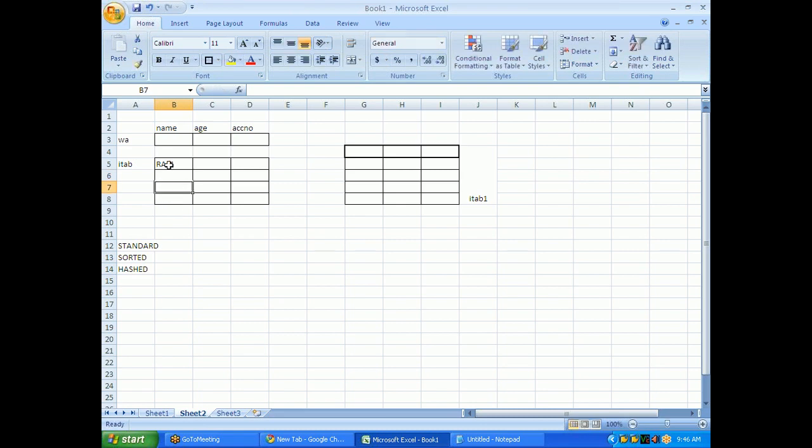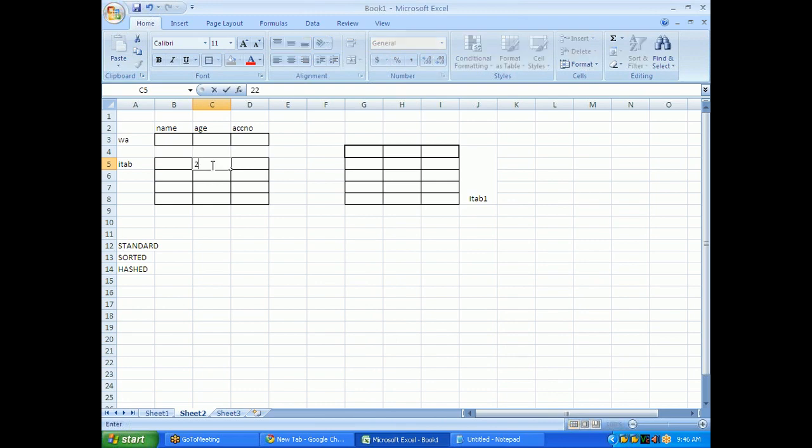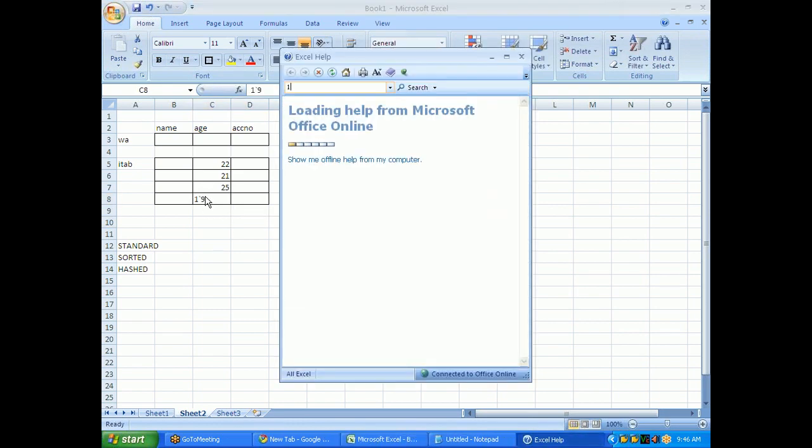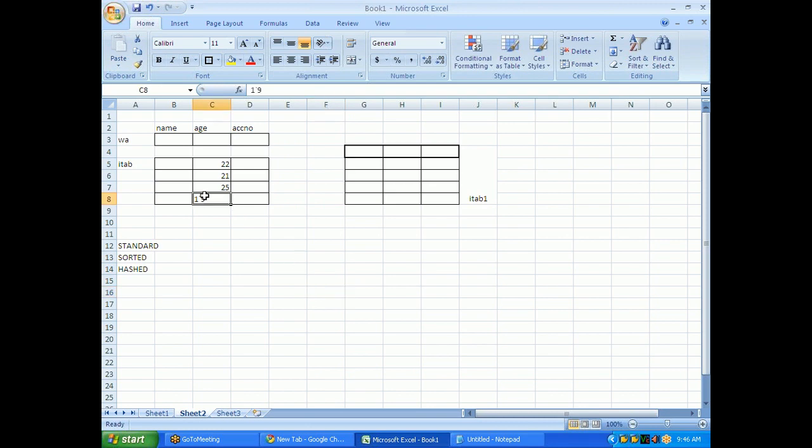The specialty of a sorted internal table is that the table is automatically sorted based on the unique key field. For example, I declare itab as a sorted internal table of stru with unique key as age. Even though my internal table has 22, 21, 25, and 19, the records will be automatically sorted. So 19 will go first, then 21, then 22, then 25. The table will automatically get sorted if you declare it as a sorted internal table.